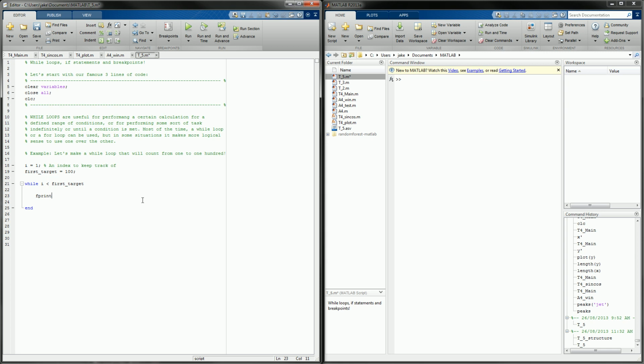So I want to have one maybe that says the MATLAB count currently sits at, and then I'm going to put in my placeholder, the %g, and then I'm going to put in a new line, and I'm going to have it print out I.